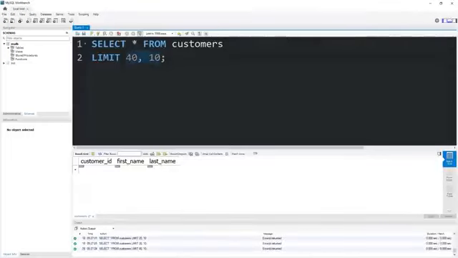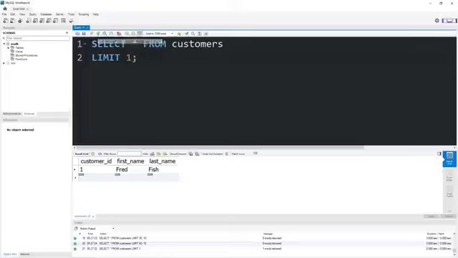So yeah, that's the limit clause. You will limit the results that are queried. Type limit, then some number. You could add an offset. So display some number of records after an offset. But yeah, that is the limit clause in MySQL.